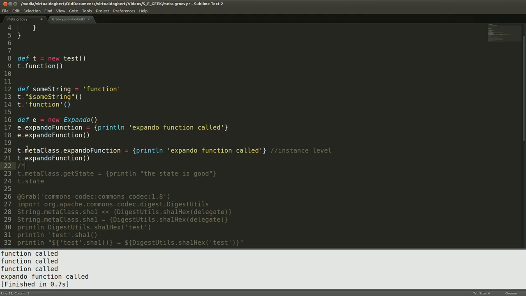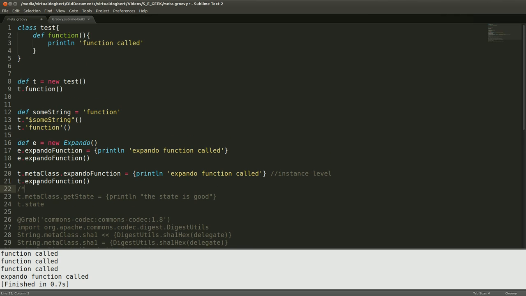So another thing to be aware of is that pretty much all Groovy classes are kind of expandos because they have this meta class. So you can take my instance of this little test class, and I can call its meta class, add the function in here, and if I run that, you'll see function called twice because now it's calling it off of this one and that instance.